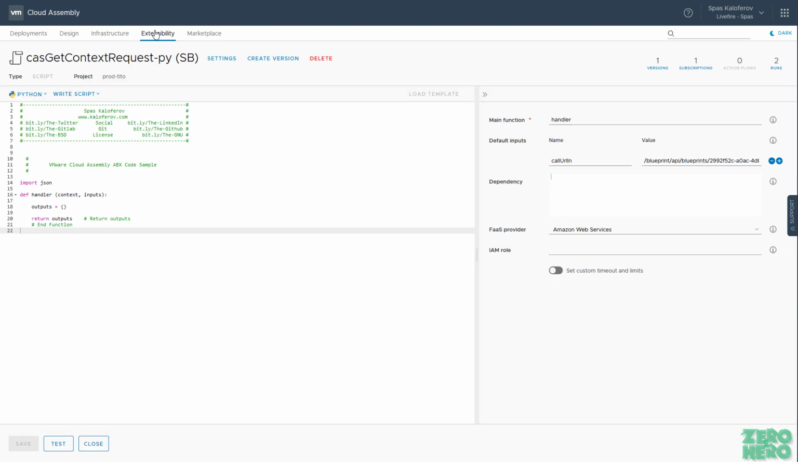Extensibility constraints override any configured function as a service provider within our ABX actions. So even though I have selected Amazon Web Services, this action will deploy on an extensibility VA, which is an on-prem function as a service provider, because I'm overriding this for this particular project within the project settings. This is it. Controlling where ABX actions run is very simple and straightforward.